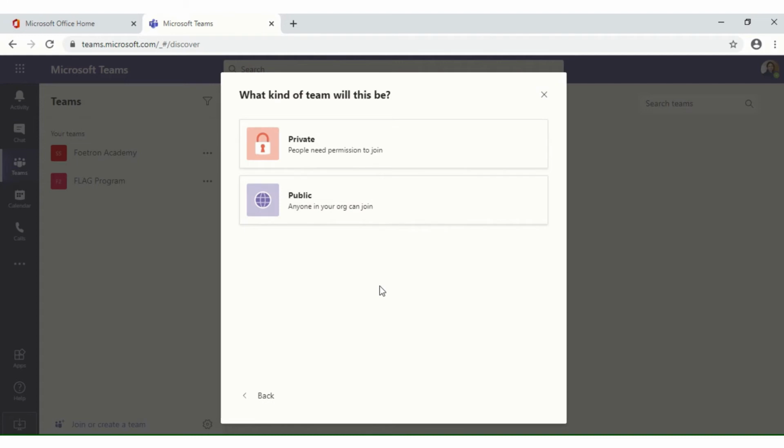Now it will ask me if I want to keep this team as a private or a public. In private mode, people need permission to join. In case of public, anyone in my organization can join this team. I'll keep this team as in private mode.